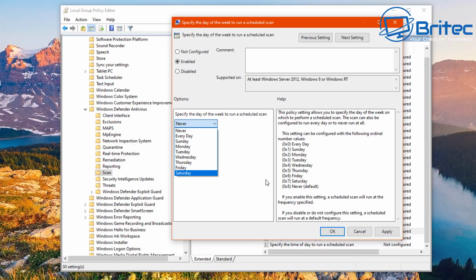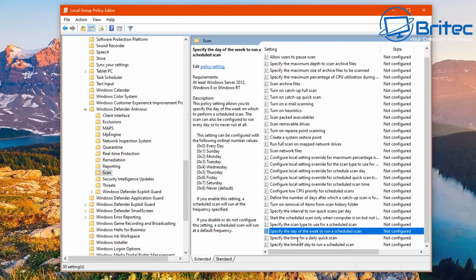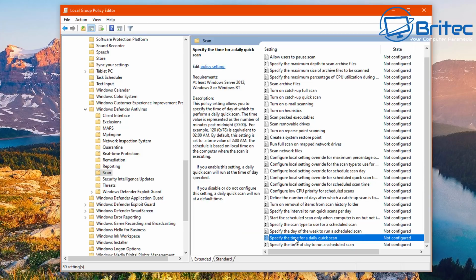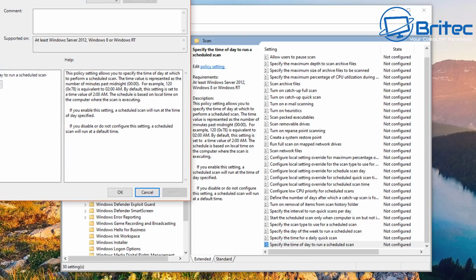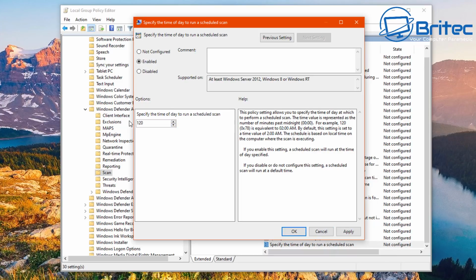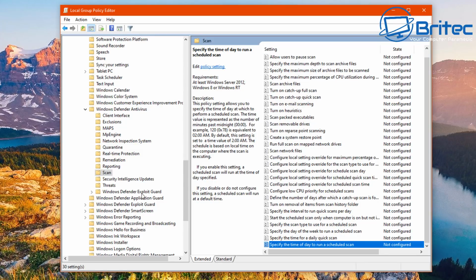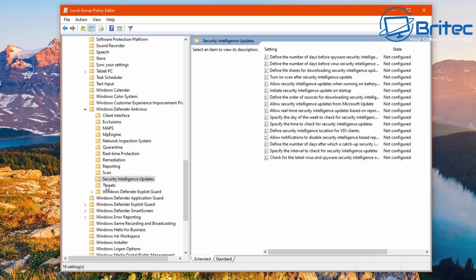Very useful for people that want it running at certain times like that, especially if you run Windows Defender. And you can see here, specify day and time for quick scan, and also specify the time and day for running a scheduled scan. So you can pick this out here and you can enable this, and of course you can set it up how you wish. Very simple. Now of course there's a lot of other stuff in here, but they are the main security features which will bolster the security of your system.